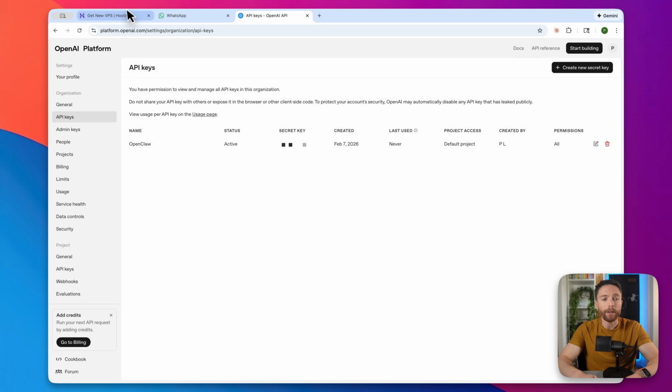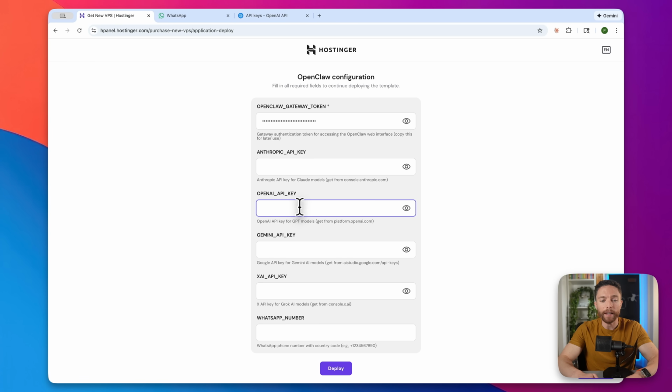Then returning back to Hostinger, I'm going to paste it into the OpenAI key box right there. And then finally, you have to enter a WhatsApp number. This is one of the cool things about OpenClaw, that you can communicate with it through regular chats like WhatsApp or Telegram. So I'm going to set up WhatsApp right now. You can skip this, but I'm going to set it up now. And then you can always add other ones in the future like Telegram. So I'll enter in my number, and then I'll click on deploy.